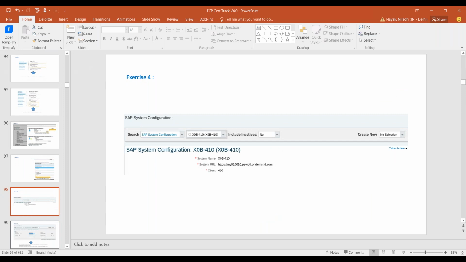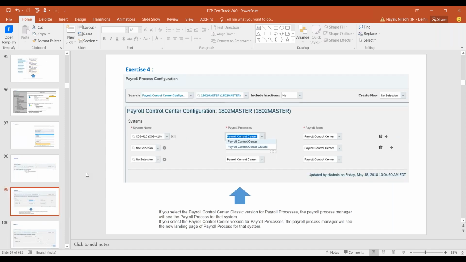Similarly, exercise number 4 is all about the connectivity which I showed you yesterday, like SAP system configuration, how you will be connecting your on-premise client to your SuccessFactors instance. Your on-premise client will be having a particular system URL and a specific client ID, and you have to type it in SAP system configuration. You have to connect that. These are some basic standard configurations which you can do in your SuccessFactors instance. This was your exercise number 4, and you will be finding how to connect this system name to a particular payroll process. I'll showcase these tomorrow.